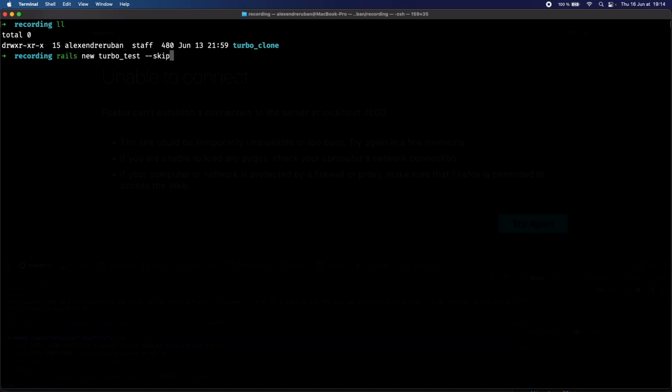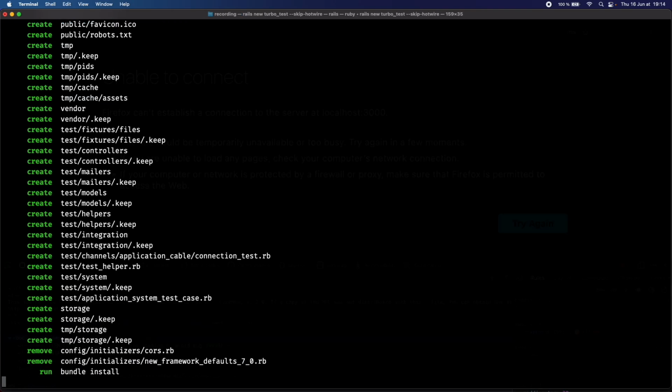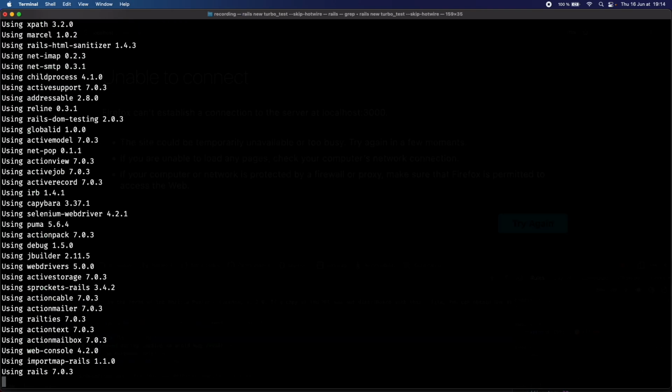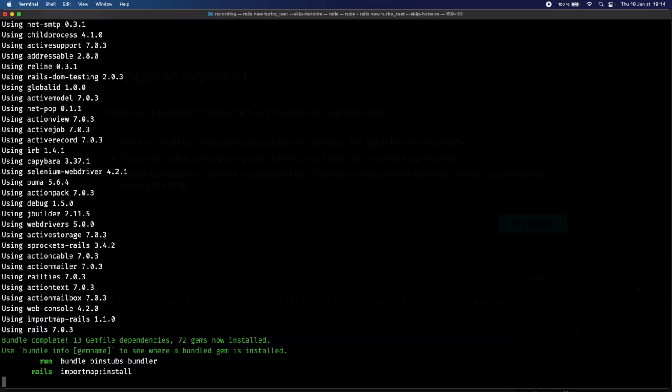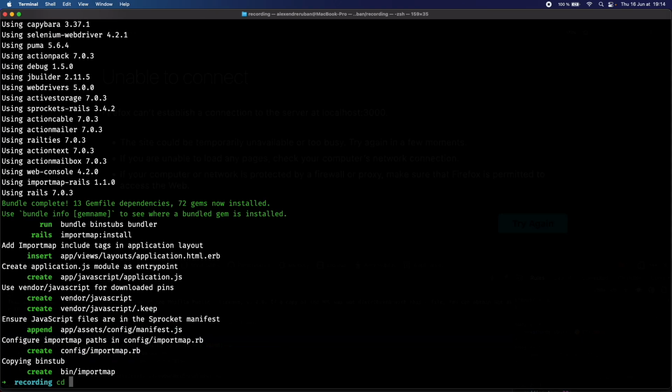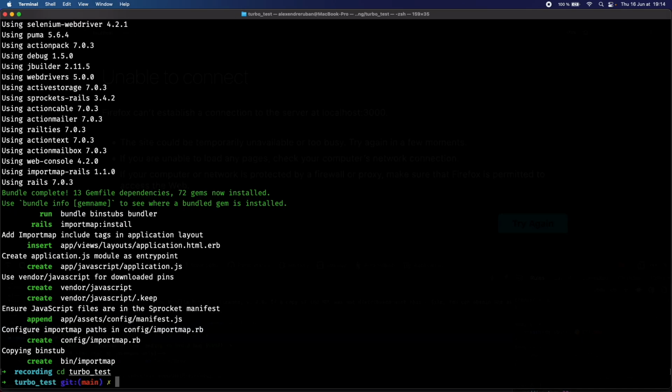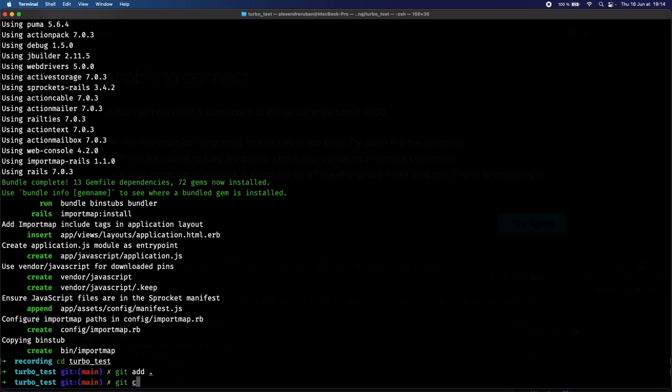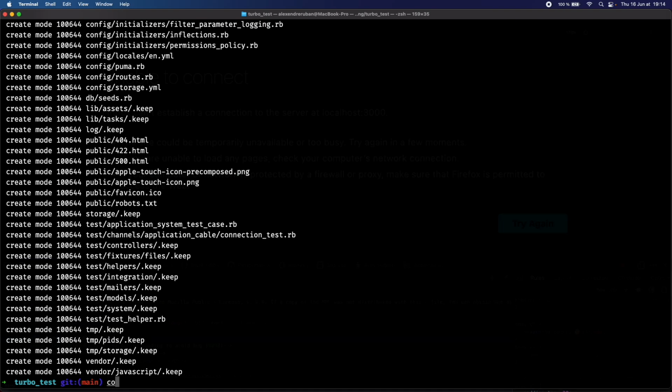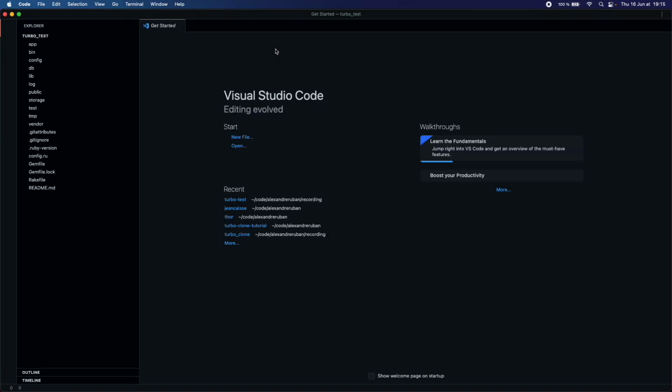We are going to skip Hotwire here because we don't want to use the official TurboRails library, but instead we want to use our TurboClone gem that we created together. So let's go in the TurboTest Rails application, and what we're going to do here is commit. That way it will be easier later to see the changes that we're going to make. So let's write this initial commit and open the source code.